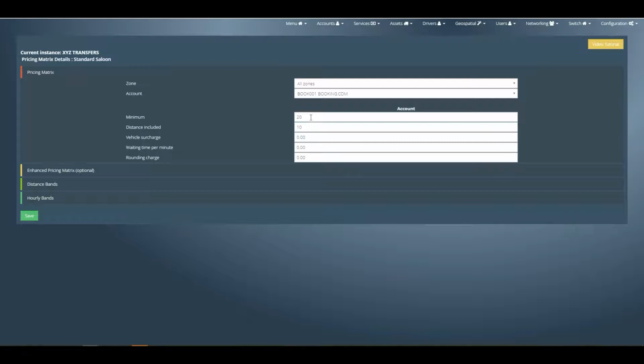Next, what's the waiting charge per minute? Simply divide your hourly charge by 60 and enter it here, let's say 50 cents per minute, for example. Next, rounding charge. When the price is being requested for Booking.com, entering the number 1 here rounds the price up to the nearest dollar. Entering 5 will round up the price to the nearest $5. And that's what is displayed to the customer. If you leave this as 0, then the raw price will be displayed.